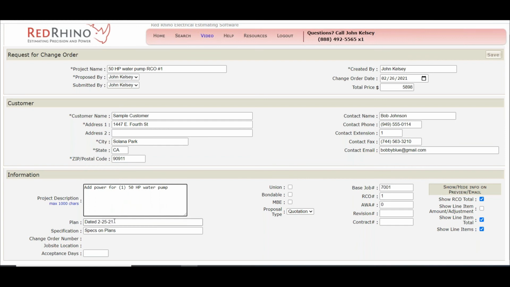Now here I have the date of the plans. You want to put the date of the plans on. If there's a separate specification sheet and it's named, you'd want to put that, but I just put that it's on the plans. Now I'm going to give them 15 days to accept it. Acceptance days is 15.